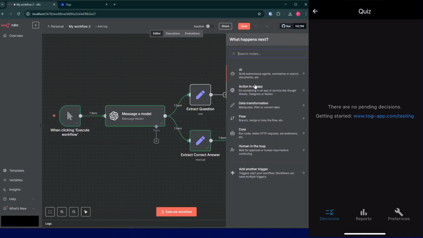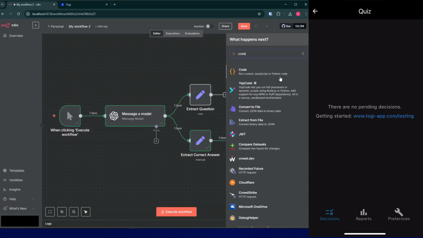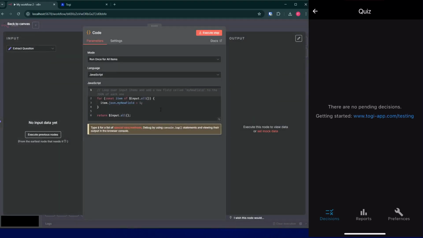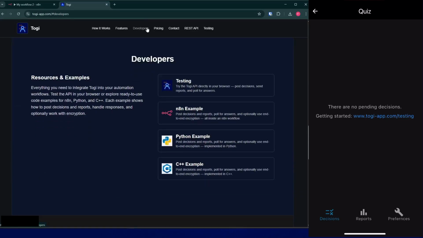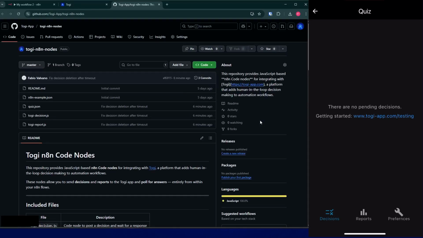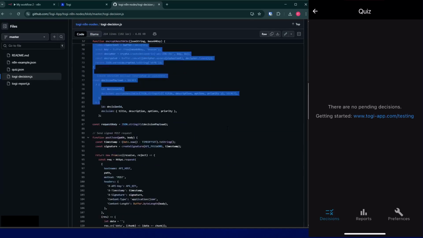Next, we'll add a code node to send the decision into Togi. To get the example code, head over to www.togiapp.com. In the menu, click on Developers, and then in the Developer section, select n8n example. This will take you to the GitHub repository with ready-to-use code snippets. On the repository page, you'll see 2 files, decision.js and report.js. Each contains the JavaScript code needed for its respective step. For now, we'll open decision.js and copy the code into our code node.